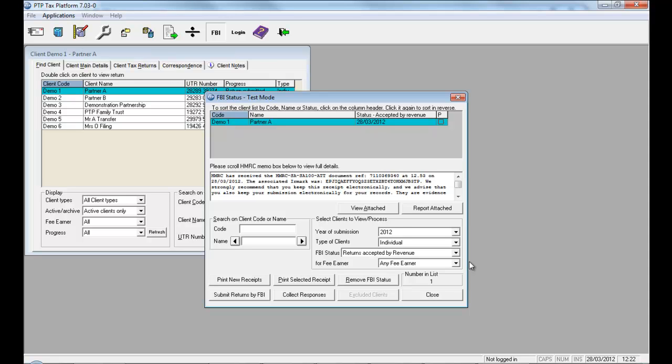If you had chosen to collect responses later, you'd do so using the Collect Responses button. And if you ever wished to resubmit a return because you need to make some changes, you would first need to remove the FBI status via the FBI status button. You can also choose to print this receipt of the return by HMRC.